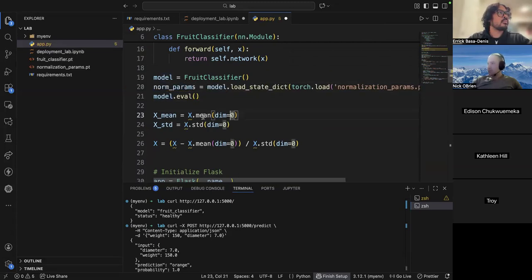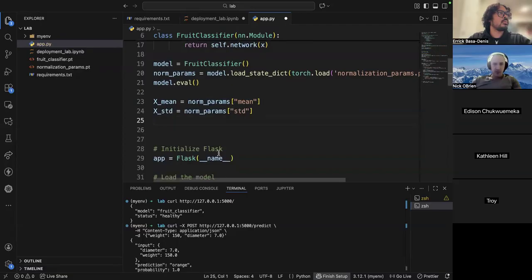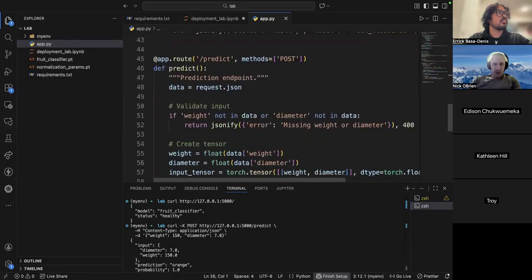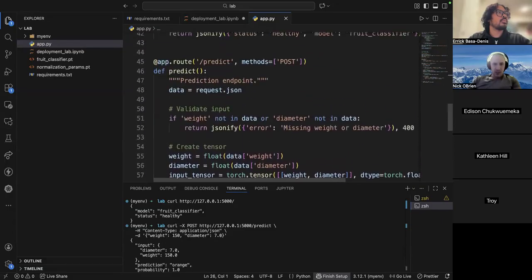Now, X mean should be equal to norm params bracket mean in quotes. And then same thing for the next line. Norm params bracket STD should be XSTD. That's what we named everything, I think. Yeah, just get rid of this one, right? Yes, and now we actually have to implement that later in there. Data input tensor, blah, blah, blah.